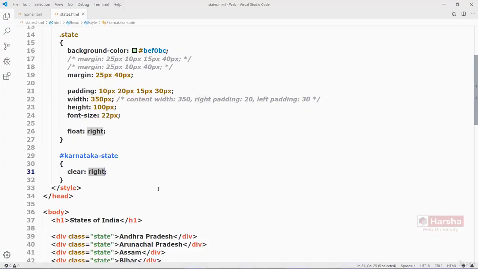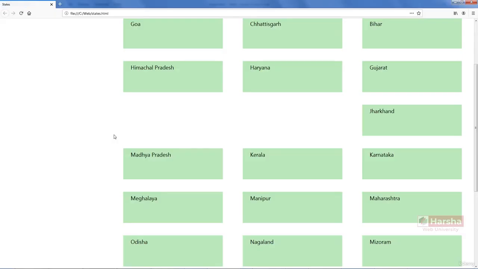There is one more additional value for the clear property, that is both. In this case, both is applicable for float left and float right also. Means when you mention clear both, you need not worry about float left or float right. It works for float left and float right also. So there is no difference in output because clear both works for float right also. This is all about the clear property in CSS3.